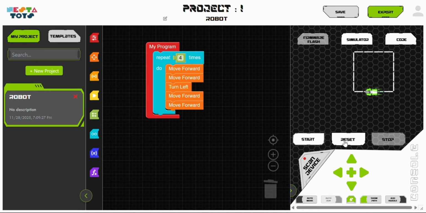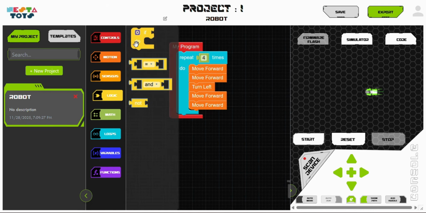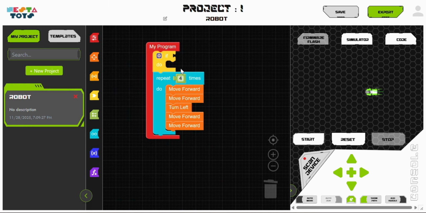But how do we sense an obstacle? For that we need to add this block, if and do. This block is used to tell a robot that if there is something, turn left, like an if condition. If you are feeling sick, you eat a tablet. If it is raining, then open an umbrella. So this is how we will command our robot car to do some task.